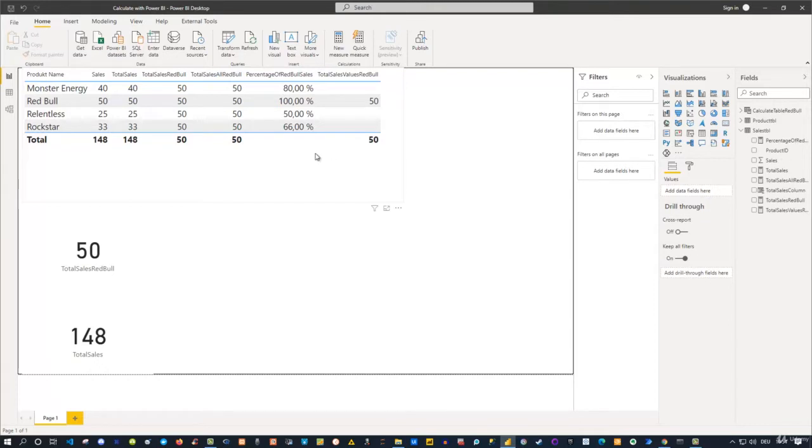So instead of having always Red Bull, we would actually have the option to apply any kind of selection. And based on our selection, this would return the values for Monster, Red Bull, Relentless, or Rockstar. Or, of course, if you have different values in your specific table, then those values. So how can we do that?